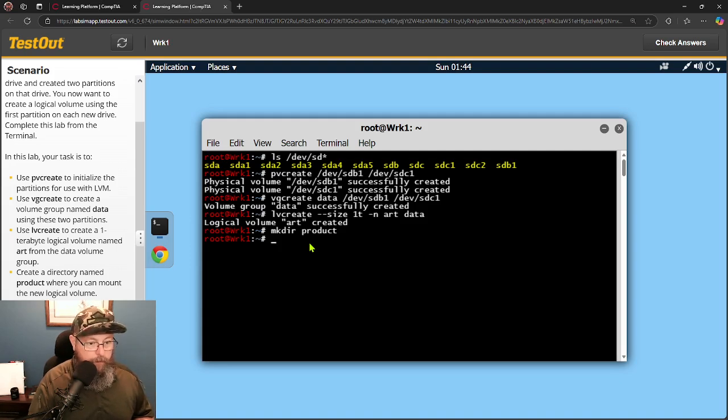Now we want to format the new logical volume with ext4. So mkfs.ext4, and then we want to say /dev/data/art.